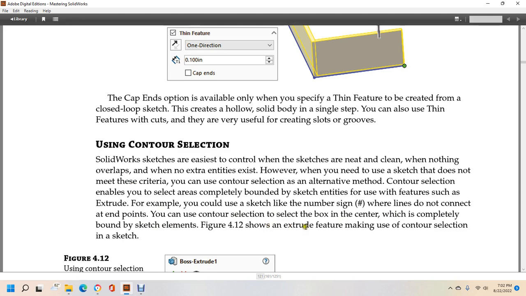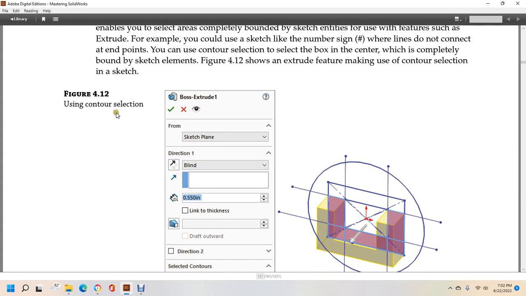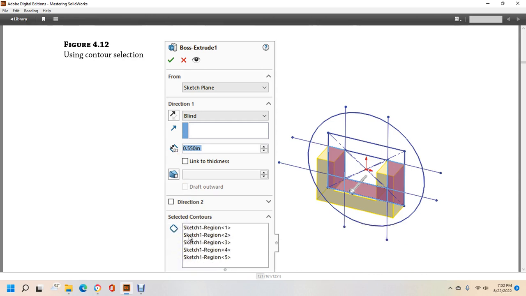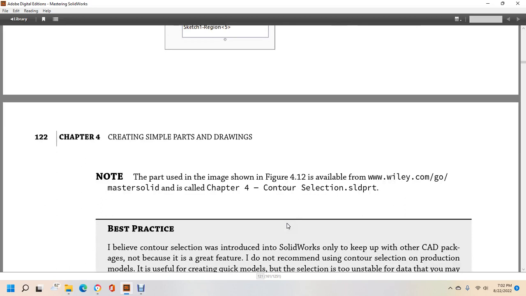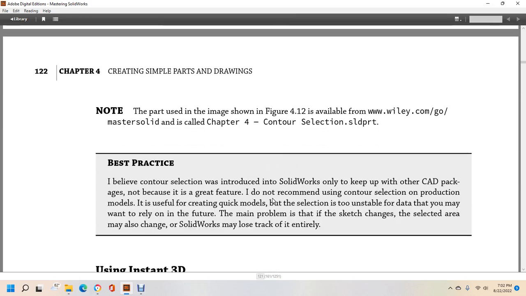Figure 4-12 shows the extruded feature making use of the contour selection in the sketch. Figure 4-12 shows using contour selection. You have the boss, and you've picked from the sketch plane. You've left it at blind direction. You've left the dimension at 5.5, or 55 hundredths of an inch. In direction 2, you didn't select anything, but we selected contour selection regions. This part, shown in figure 4-12, is available on the Wiley.com Go Master SolidWorks site, called Chapter 4 Contour Selection SolidWorks part.